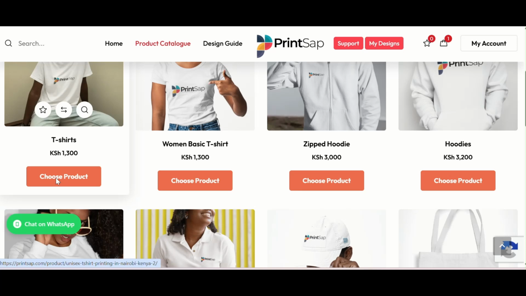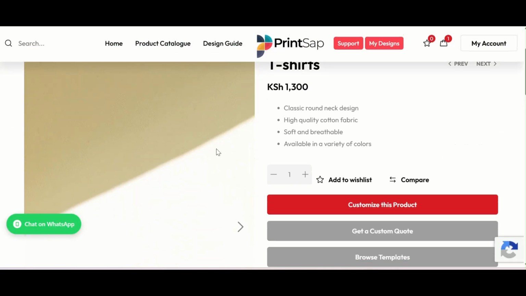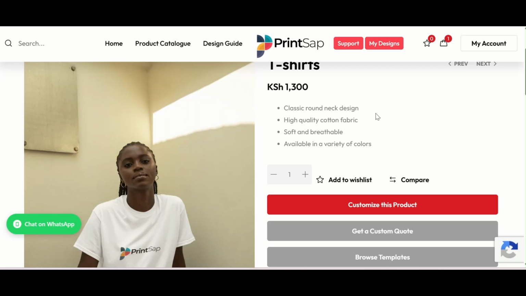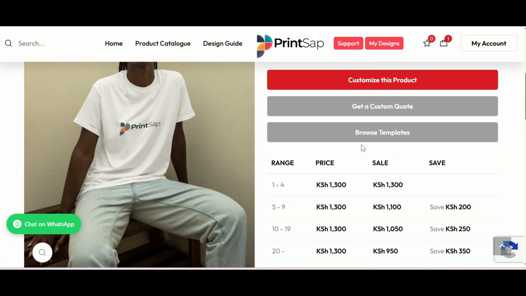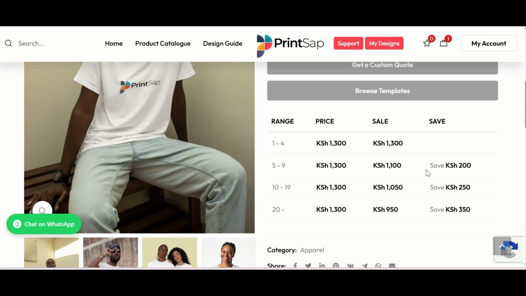So you'll click on the choose product button. This ideally takes you to the product page where you're able to see what kind of t-shirts we offer. And then you have the different options if you want to customize the product, if you want to get a custom quote, and also to browse our templates. So today we'll deal with customizing the product.